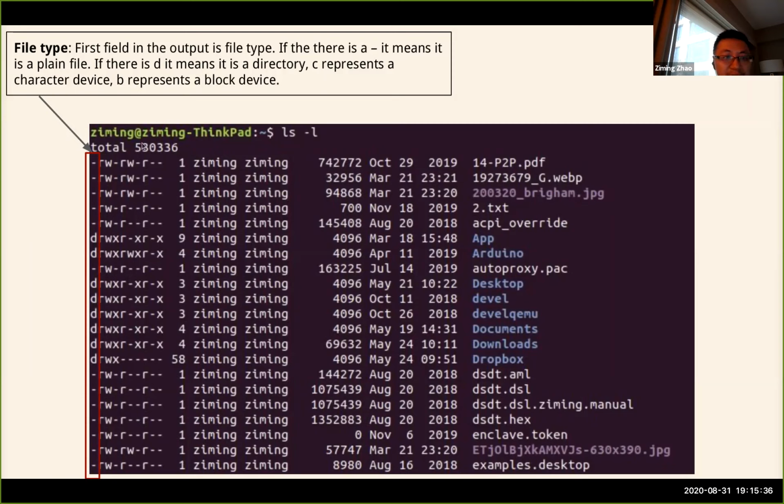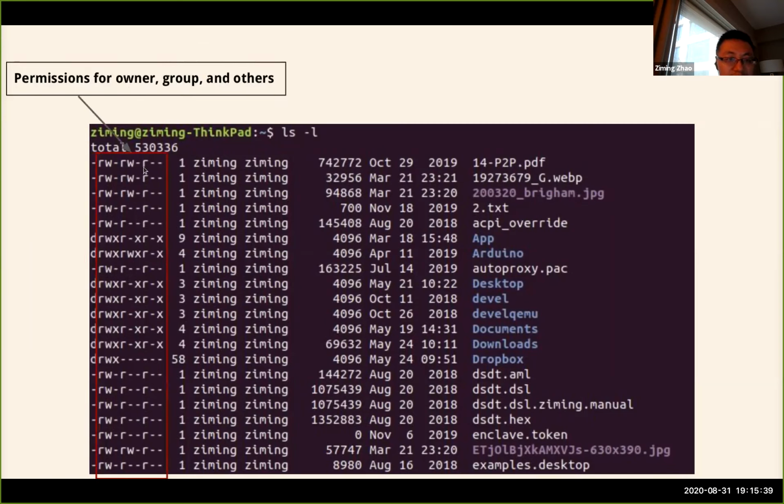Then we have the permissions for owners, groups, and others. As you can see, the first three are permissions for the owner. After that are permissions for the group. After that are permissions for everyone else. For example, this JPEG file is obviously not an executable. I'm the owner of this file, so I can read and write to the file. My group can also read and write to the file, but I'm the only one in this group anyway. Then everyone else on this system can read the file. They cannot write to the file. Okay.